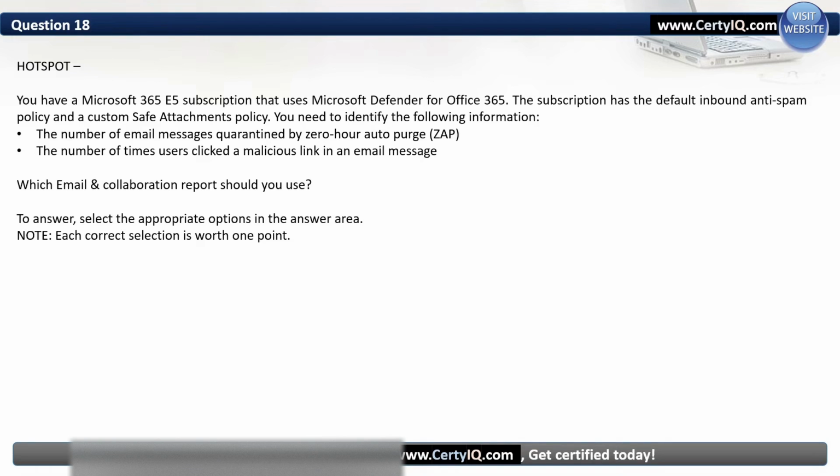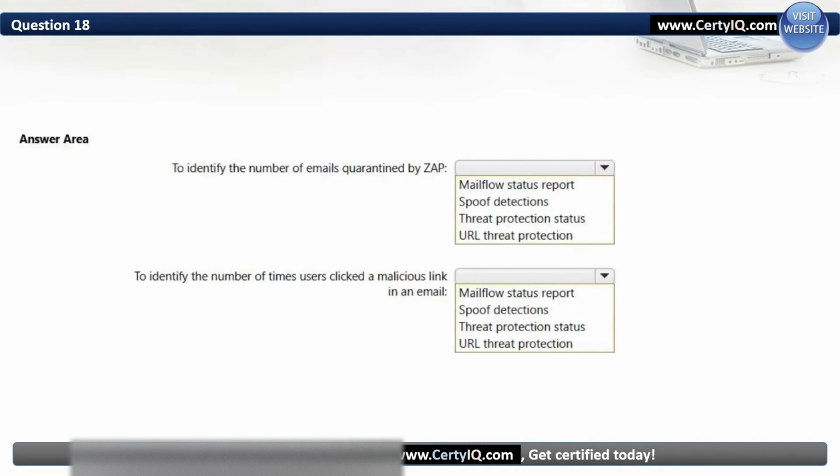To answer, select the appropriate options in the answer area. Note, each correct selection is worth 1 point. To the answer area, statement. To identify the number of emails quarantined by ZAP. The correct option is Mailflow status report. To the next statement, to identify the number of times users clicked a malicious link in an email. The correct option is URL threat protection.